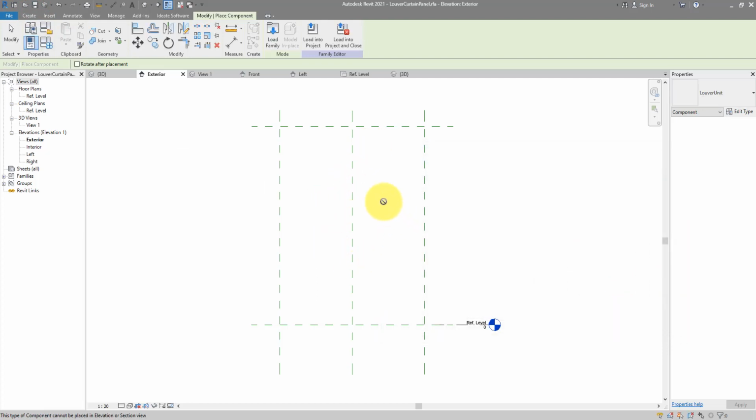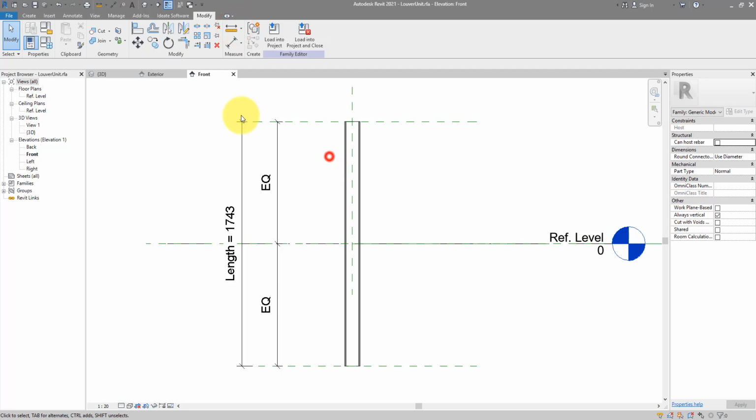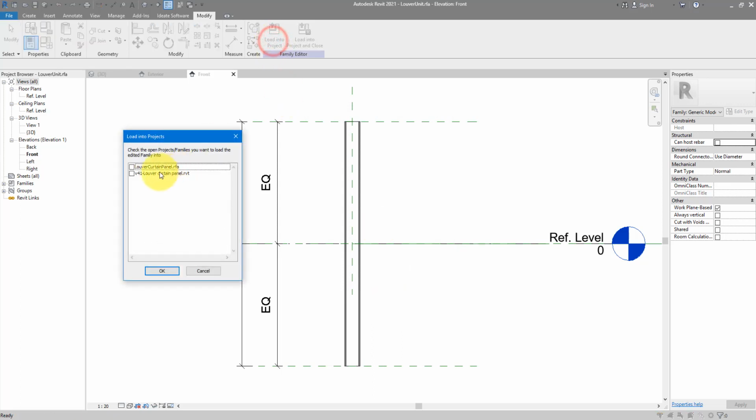And now it seems we can just start placing this louver unit, but not yet. We need to define a placement plane for it as well. And to do so, we need to go back to the family. So let me go back there to louver unit. This time we will go to this family categories button and tick the box for work plane based and untick the box for always vertical. Click OK now and bring it back to the curtain panel family.